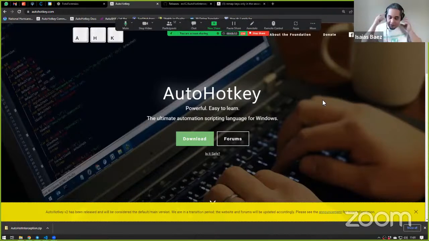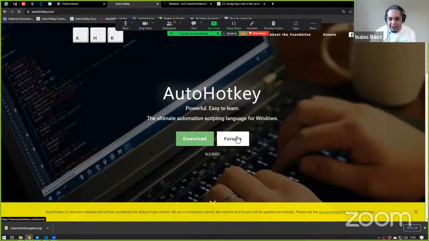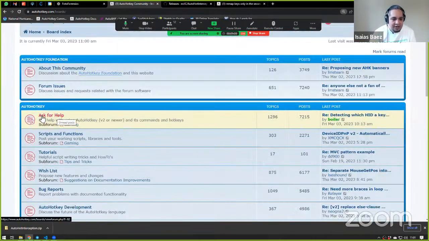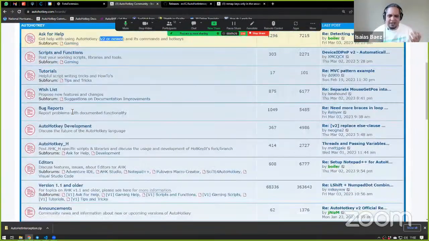I'm sharing my screen if you can see it. So remember that we discussed the fact that AutoHotkey V2 has been released, and we said, hey, jump the ship because we don't know what the changes are going to bring. And exactly as we were predicting, now if you go to the forums, you will notice that the ask for help section is just for V2 or newer. So right now, if you go to the ask for help section of the AutoHotkey forums, you will not find V1 code at all.